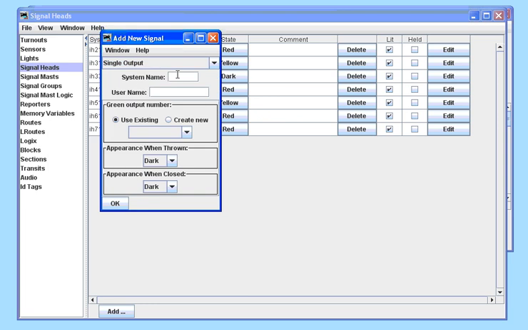So we give it a system name, which is just a number starting IH, so IH33, and we're going to call it feather. The reason I gave it 33 is it's very similar to the 30 sequence used for the rest of the signals on the same mast. And we'll just set the appearance when it's thrown to be yellow, or actually when it's closed to be yellow. It doesn't matter technically which we use.